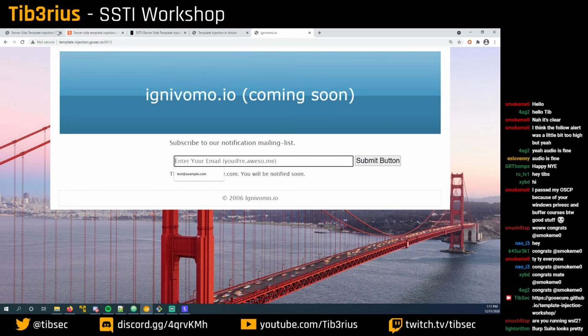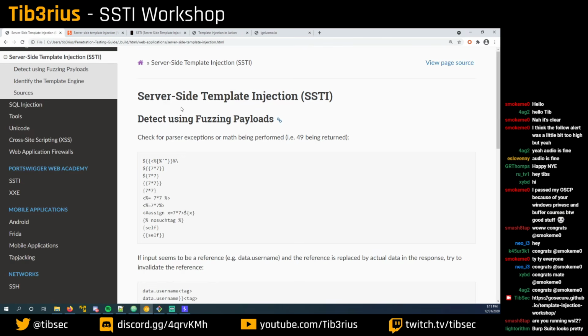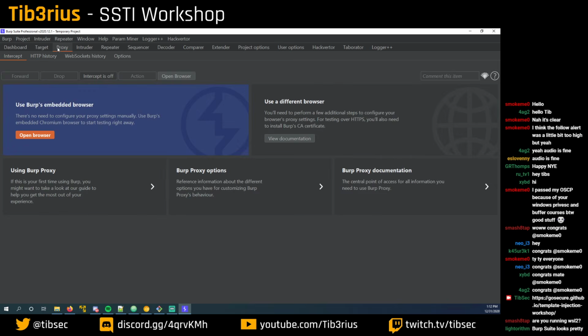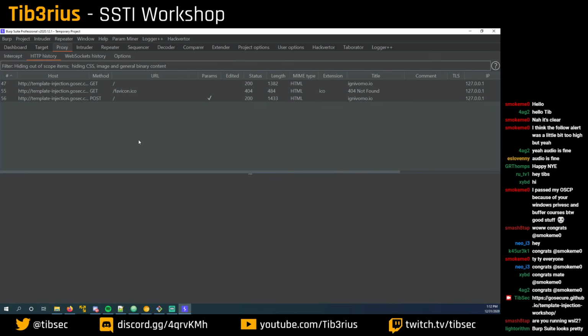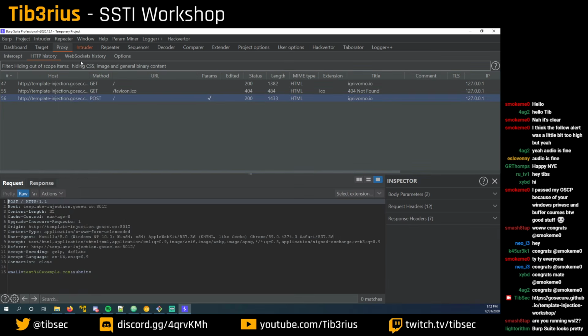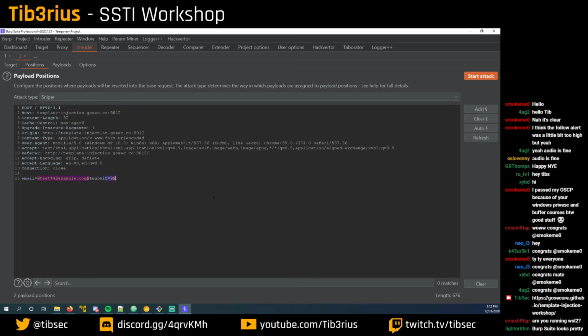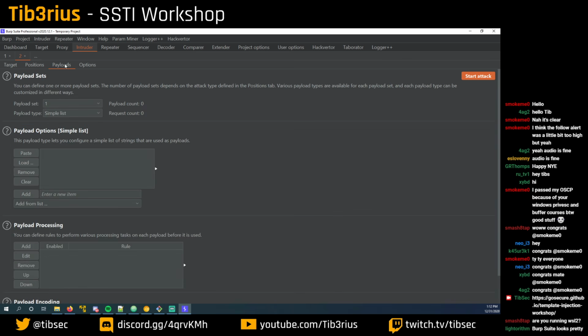What we can try and do is use a custom guide that I've written. These are all neat little fuzzing payloads you can use. So we're going to go to Burp and find that request, which is here. We're going to send it to Intruder. I don't care about that payload, and we'll paste the full list.